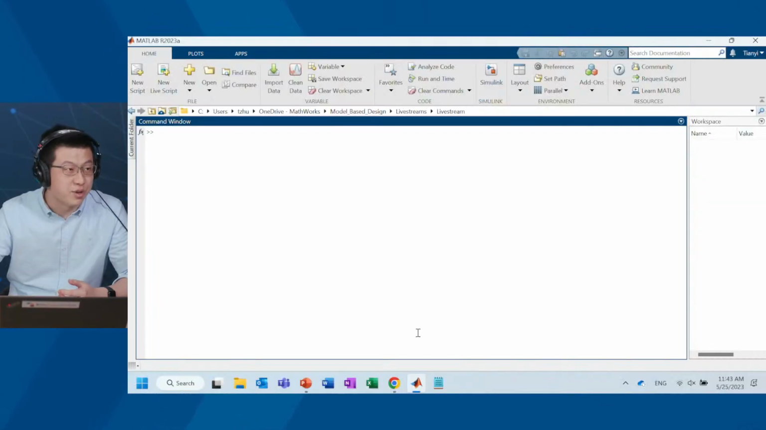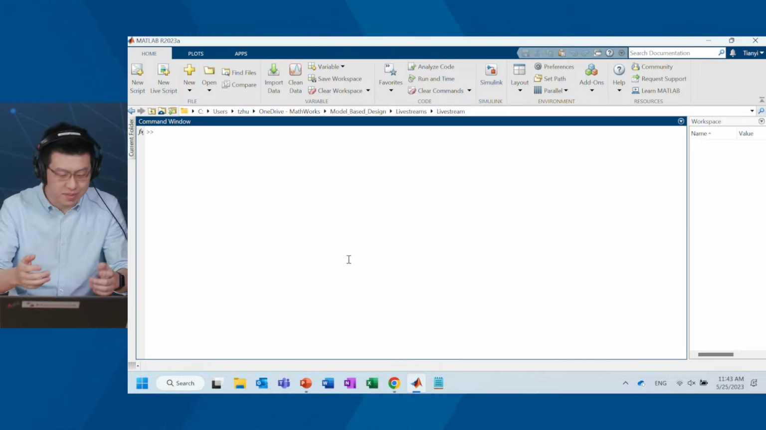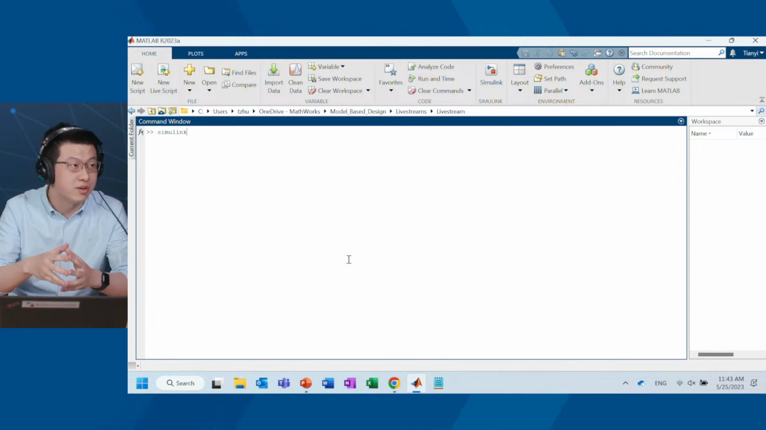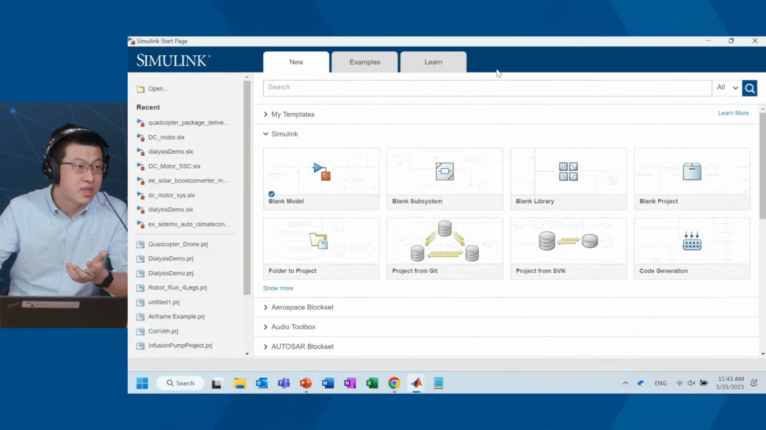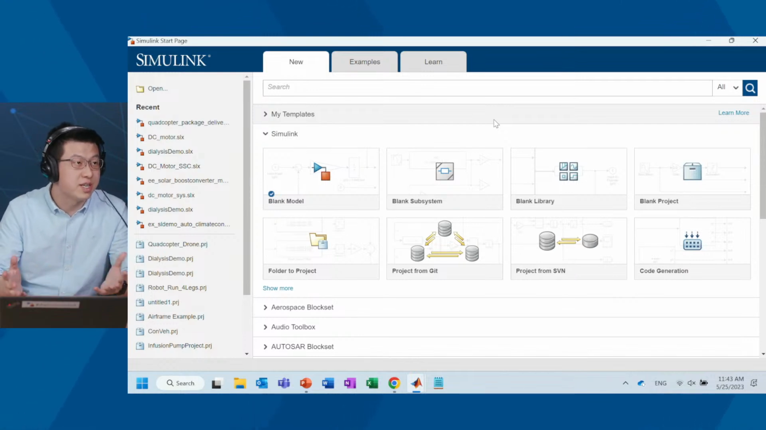So here I have the MATLAB window open, and there are two ways for me to access Simulink from MATLAB. I can either type in Simulink from the MATLAB command window and just hit enter, or I can just click on the Simulink icon to access Simulink. So here we're seeing the Simulink start page, and it's showing me 3 tabs.